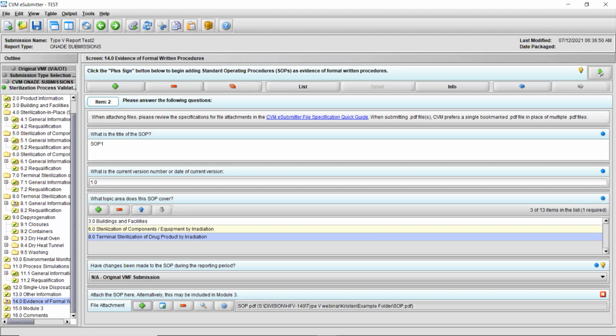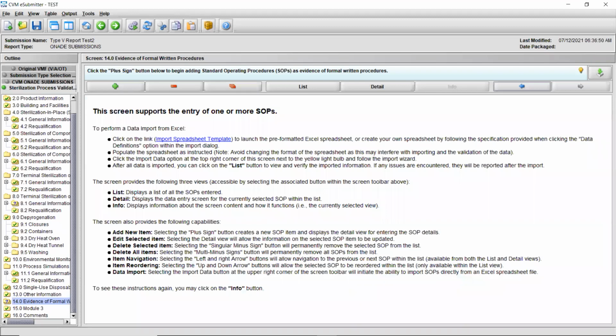Because you are likely to have multiple SOPs and/or because you anticipate you will use this information across multiple applications or files, you may wish to consider the import spreadsheet option. If you select the info button at the top of the screen, you will be taken back to the introduction screen you see when you first move here. This allows you to use an Excel spreadsheet to copy and paste all or some information into eSubmitter.